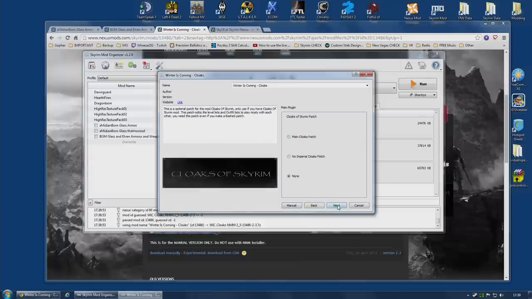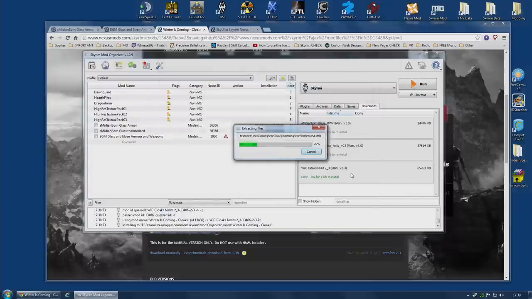I now get prompted for one of the optional files. This is for the Cloaks of Skyrim patch. That is another mod that adds cloaks, but thinner, smaller cloaks, ones with patterns on them. And there is a compatibility patch between the two, and if I'm using it, I can choose the main Cloaks patch. Now, I don't have it installed, so I will click None. I will click Next, and then it will install the mod.